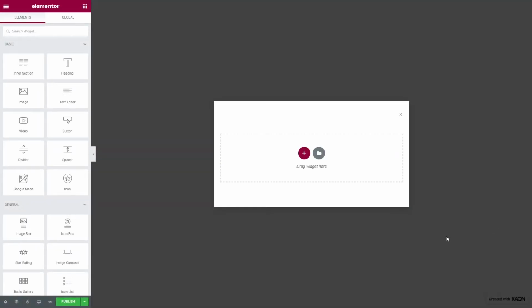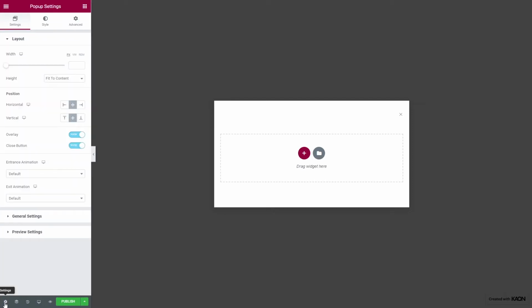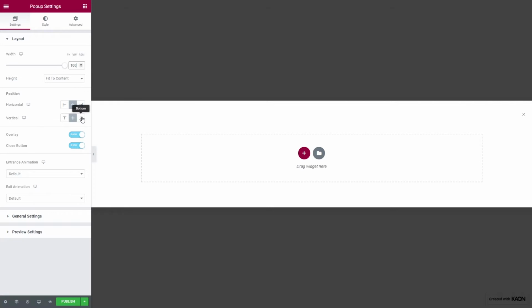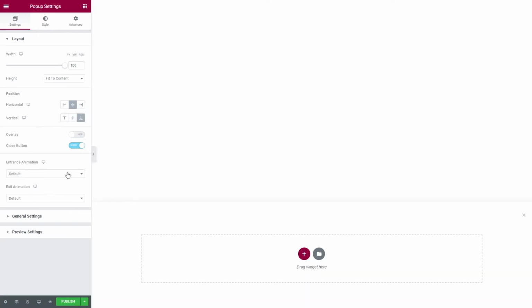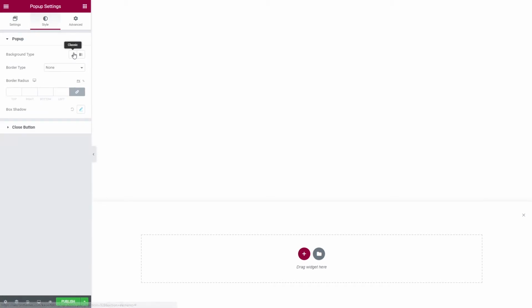As per usual, we will arrange the pop-up settings first. Set the width value to 100 viewport. We will set the position of the pop-up to be at the bottom. We do not want to show the overlay, and for better entrance, we will assign an entrance animation. The same goes for exit animation as well.